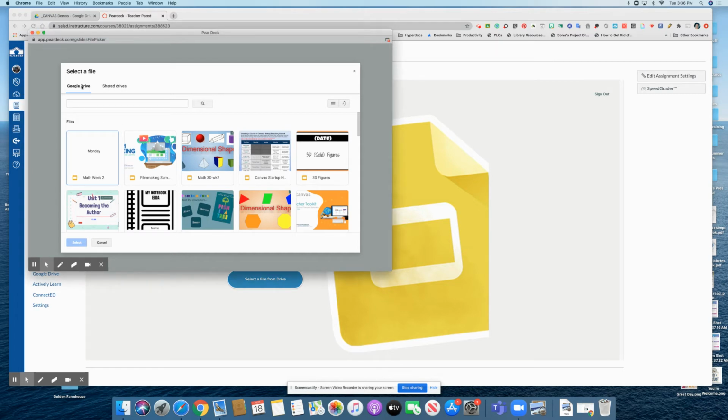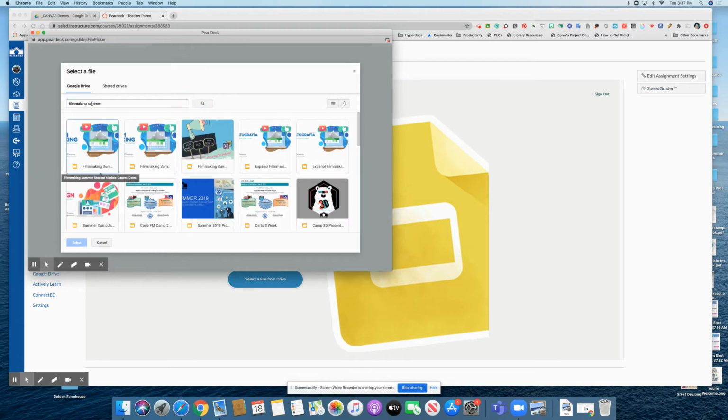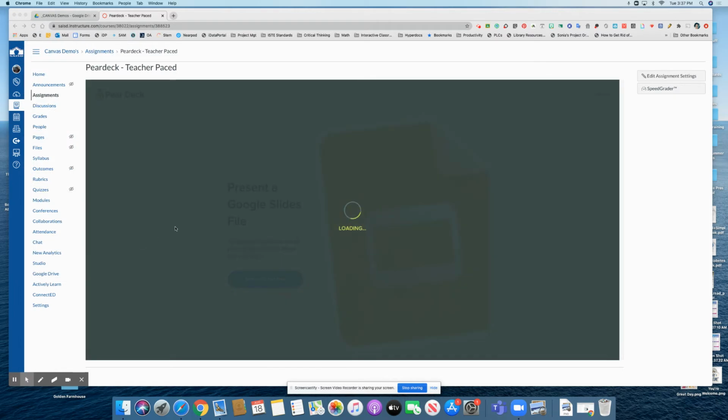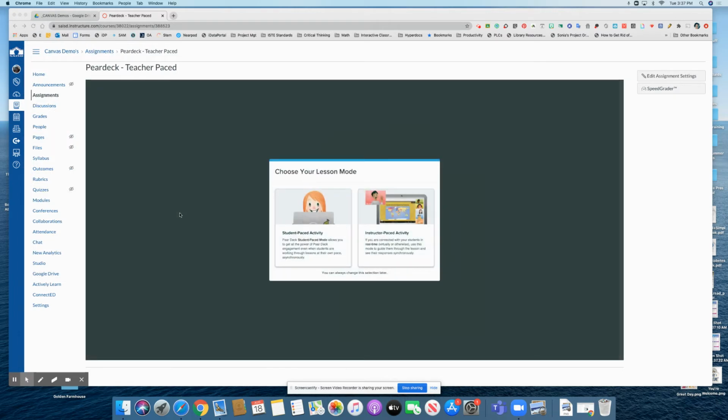All right, so in my Google Drive, I have a file called Filmmaking, and it's right here, but I want to make sure that I'm getting the one that I want. So let me do a search. And this one, notice, says Canvas Demo. That is the one that I want. So I'm going to click on that one, select it. And I get a choice. Do I want student paste or instructor paste? And for this one, I'm going to choose instructor paste.